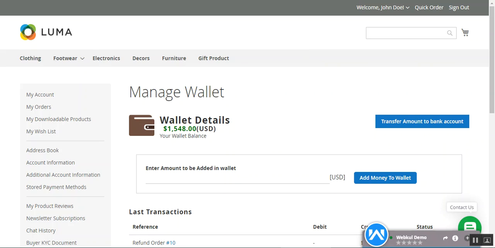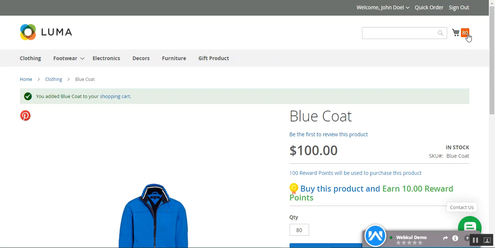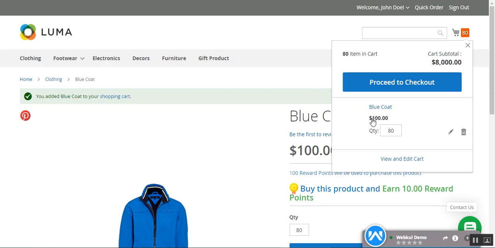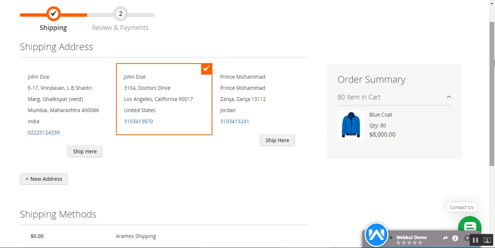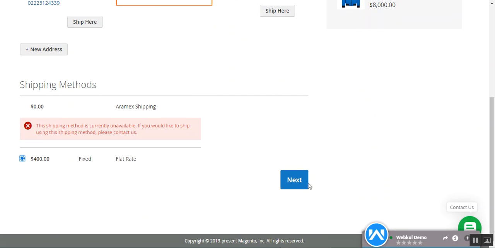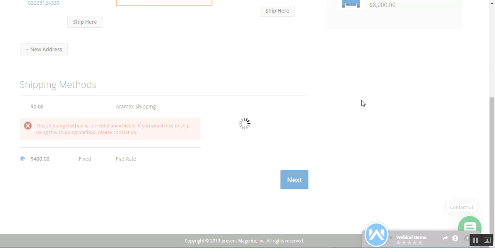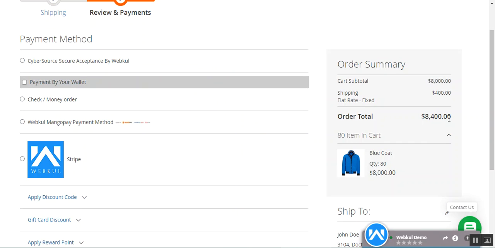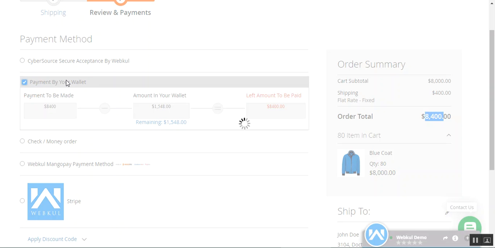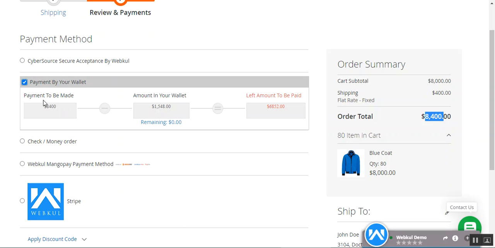So for that, let's place one more order. I've added one product with the quantity 80. The single unit price is $100. Let's tap on the proceed to checkout button. Now let me choose my shipping method and tap on the next button to reach the payment page. Here the order total is $8,400, and let's choose payment by our wallet.